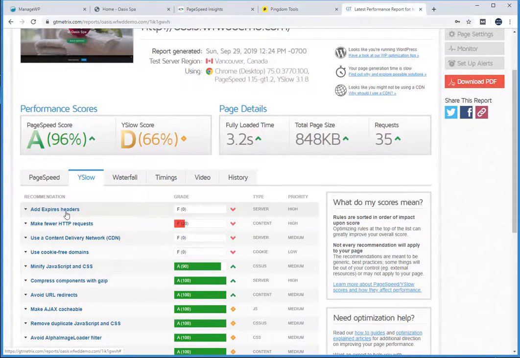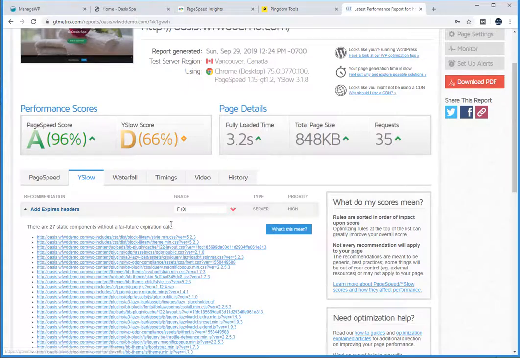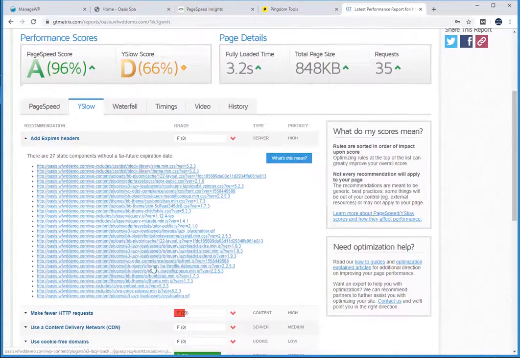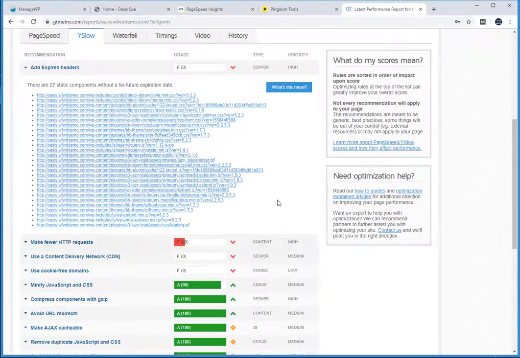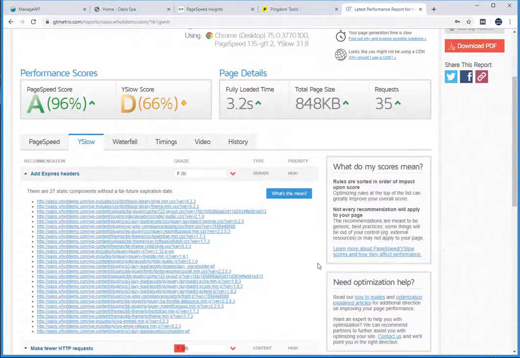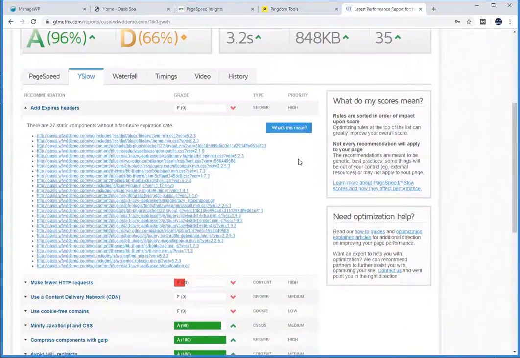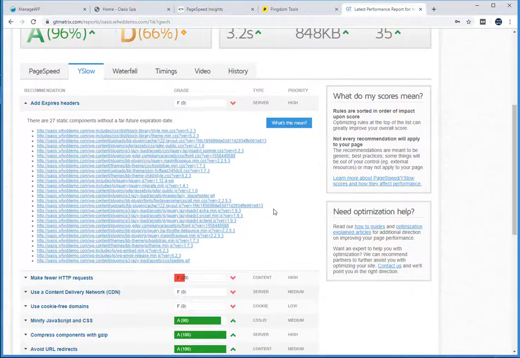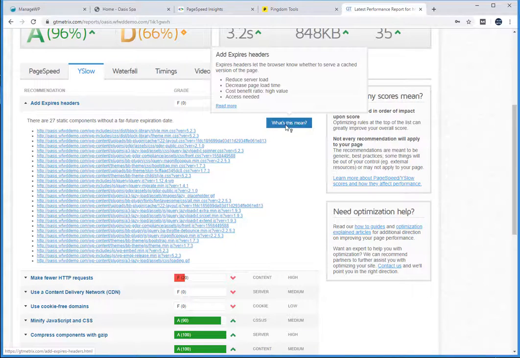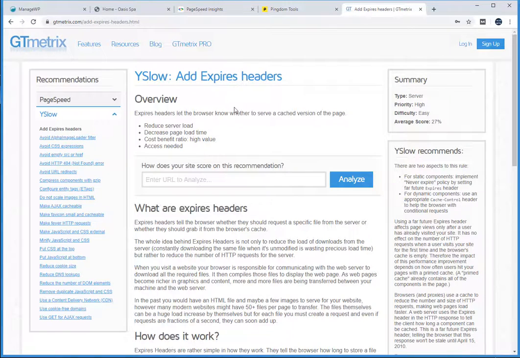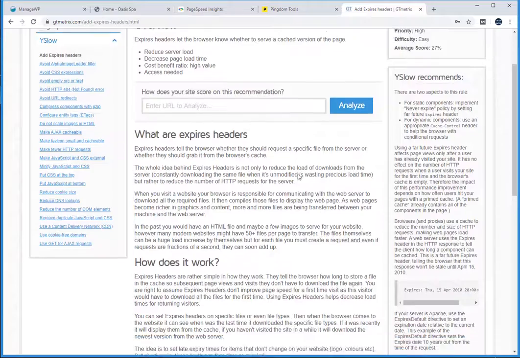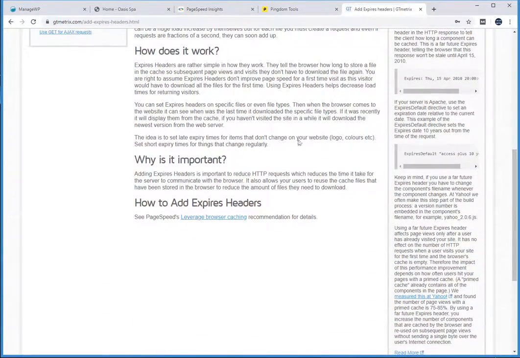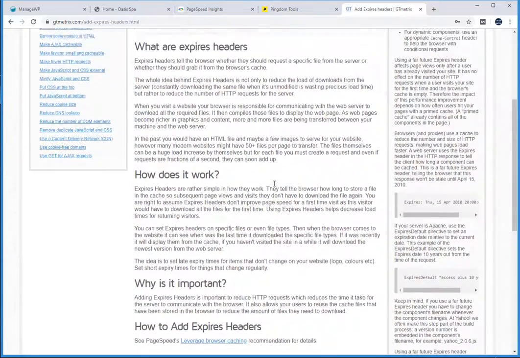Add expiring headers. This is something where it's going to give you a list of different things that you can change or do in order to make this better. There are usually tips provided that will help you make your website load faster. If you click on what does this mean and hit read more, it will go into an in-depth page of how you can fix this so that it loads faster.